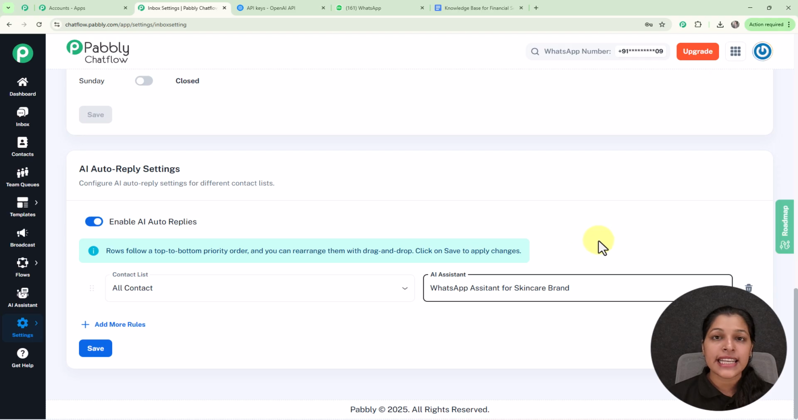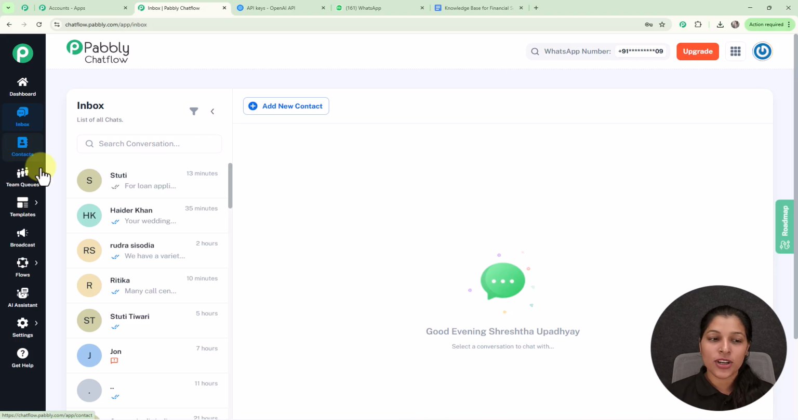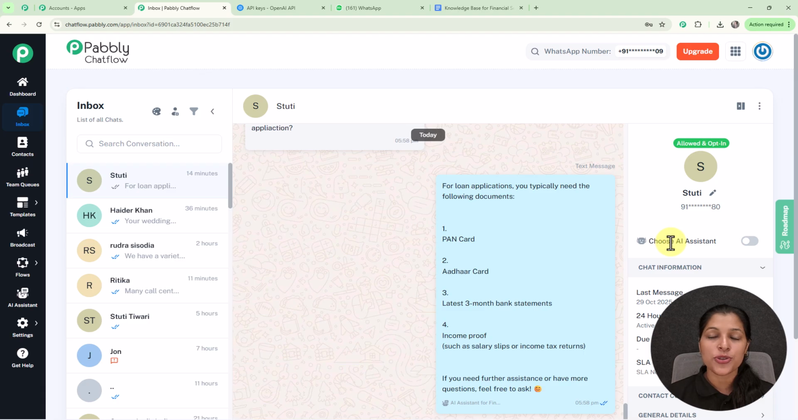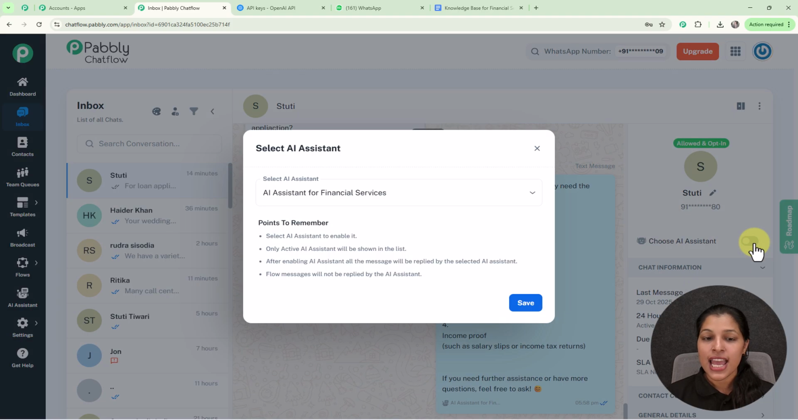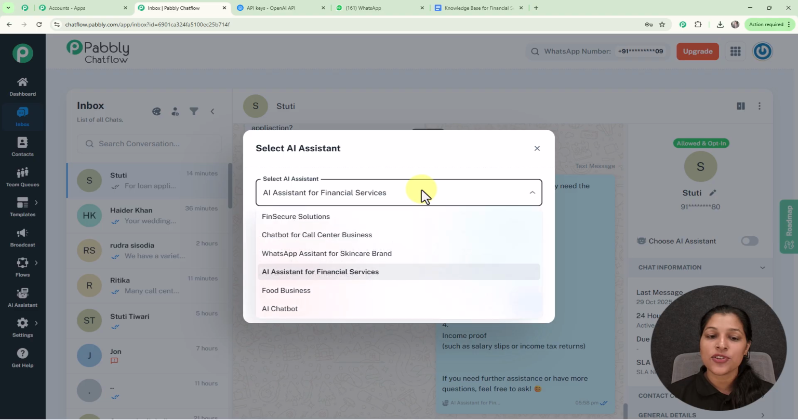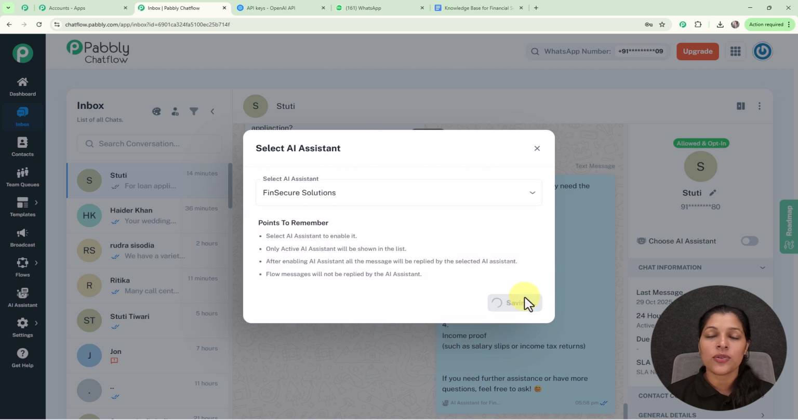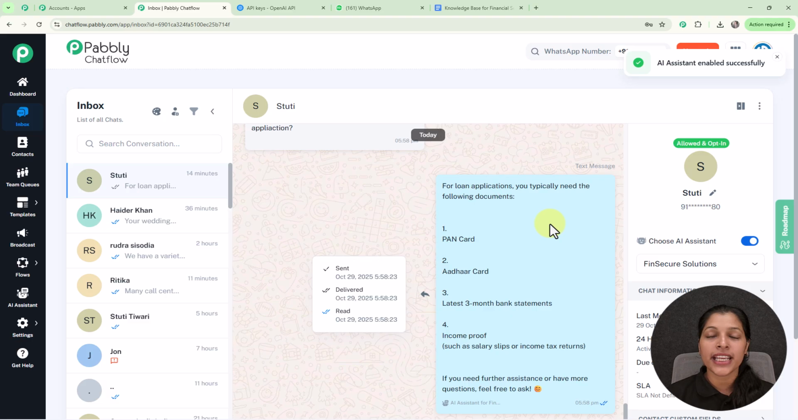Now for enabling this AI assistant for a particular chat, you just have to go to inbox, and as you will land to the inbox page on this particular contact, you can see on the right side we are getting this option for choose AI assistant, which you have to enable. And from here you can select the AI assistant which you want to enable. So here I am going to select this AI assistant which we have recently created, that is FinSecure Solutions. And now we just have to click over the save button and our AI assistant will be enabled successfully. So this is the way you can create an AI assistant and enable it for your all contacts or for a particular chat. So you can also create this AI assistant for your own business.